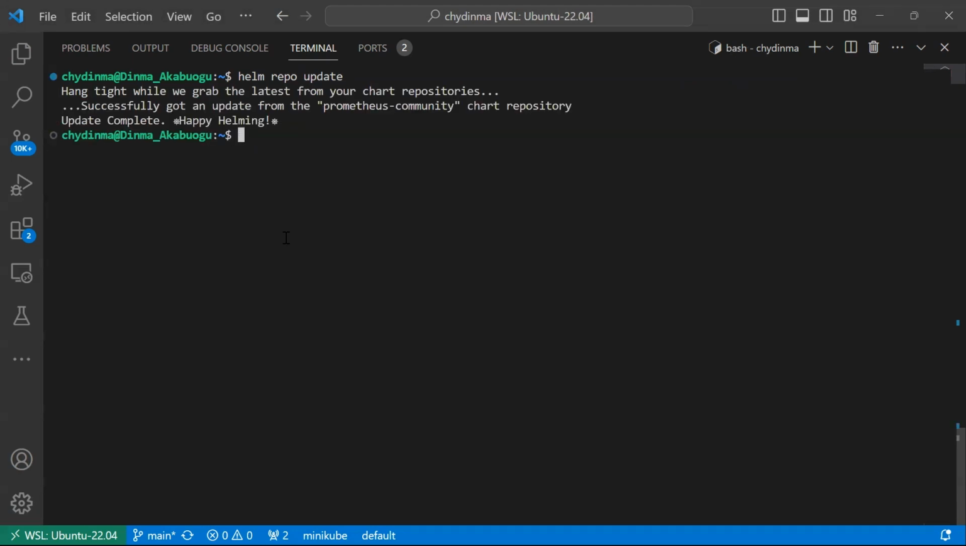So that's done. After that, I want to search the repository charts so I can choose which chart I want to install. So I'm running helm search repo prometheus-community.